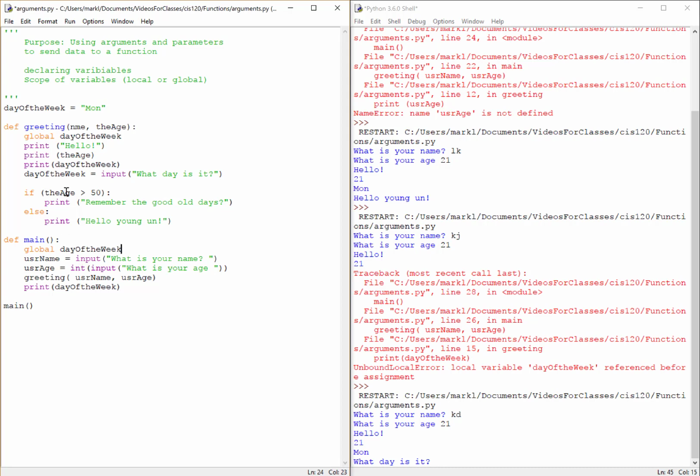So now, day of the week is going to print out Monday. It's then going to be changed here. Since it's global in scope, it's going to receive the change. So day of the week will have the new value. And then once we're done with greeting, this will print out that global variable. Let's just run that and see if that happens.